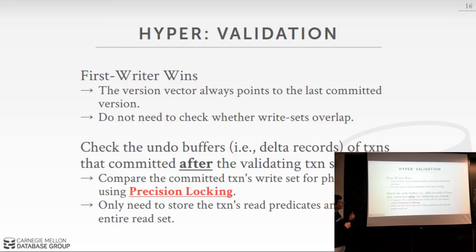All right, so let's see how they do validation. Again, like in Hekaton, they're going to do first writer wins.